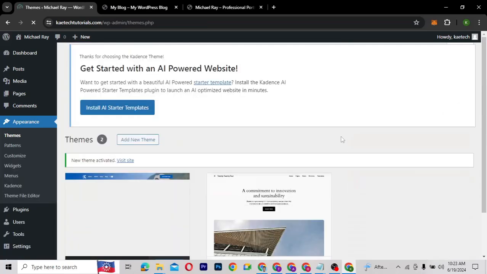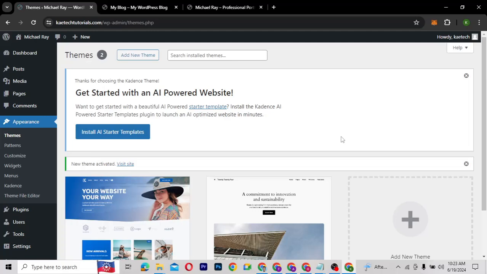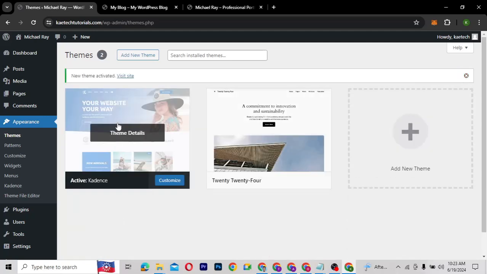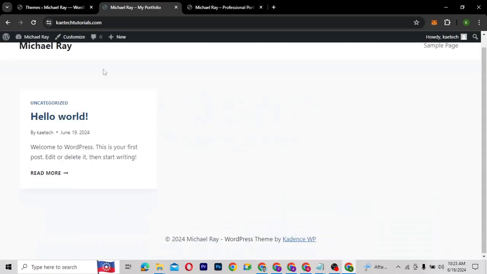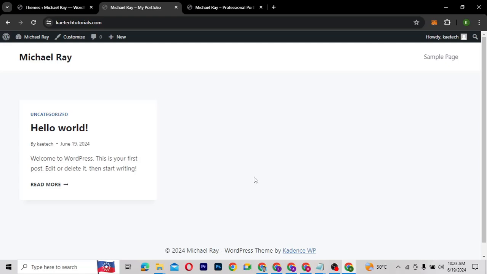Now the reason why I love the Cadence theme is, I don't know how to say it, but it gives you the freedom. Even though it is a free theme and you have premium themes, the free version still gives you the freedom to be able to do what you want to do with any kind of website that you are creating. That is basically why I love this theme. Now that I have installed the theme, if I come to my blog over here and click on refresh, you're going to see that it changes. As you can see, everything changes. I love this because I can do whatever I want to do with this particular theme.